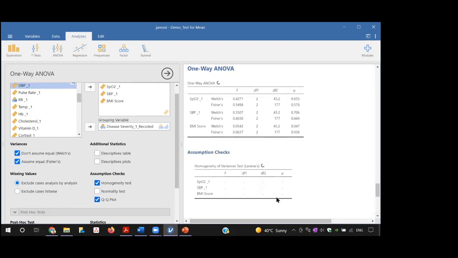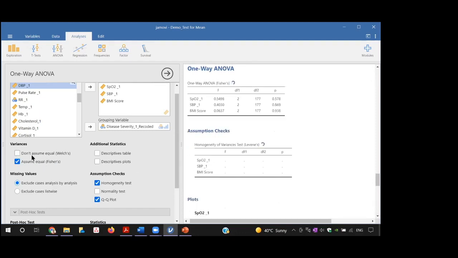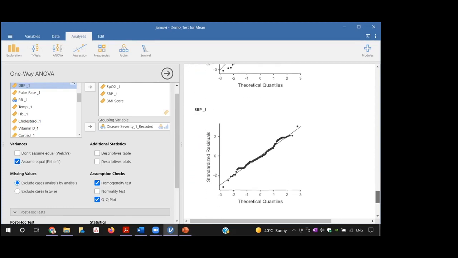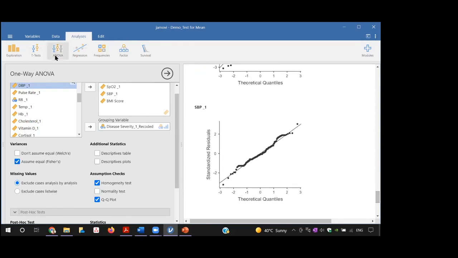So if you see the homogeneity, you will see here that the p-value is more than 0.05. That means you have to assume this, that the Fisher's, we have to see the equal variances assumed. So we have to check this. And then since the QQ plot is normal, you will apply this one-way ANOVA. Otherwise, if this is not normal, then you would have gone here and applied Kruskal-Wallis. But since it is normal, you will apply ANOVA.